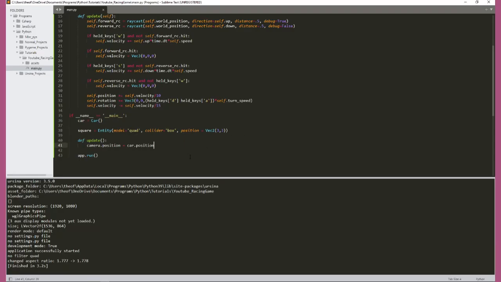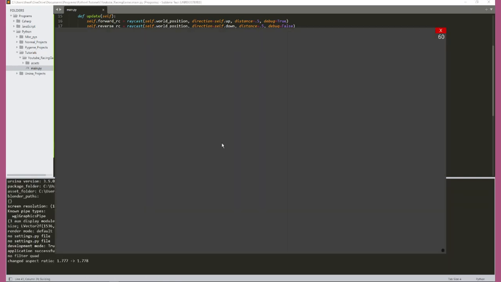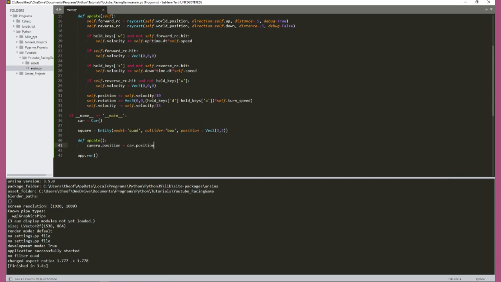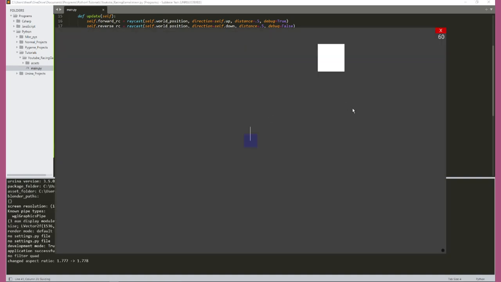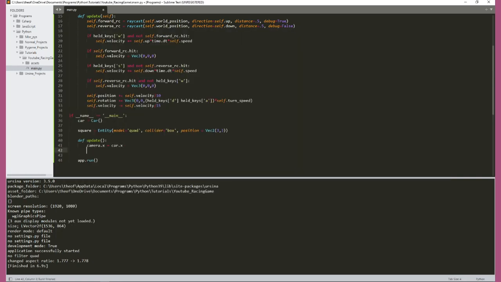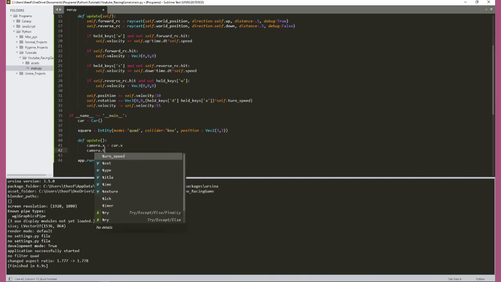Alright, little small break there. That did not seem to work. I can only wonder why. We do not have a working camera here. So we're trying to set the camera position to the car position, but that's not working. What if we set the camera's X to the car's X? And we can see that if it moves to the left and right, we can still see it. And if we say camera.y equal to car.y, it still works.